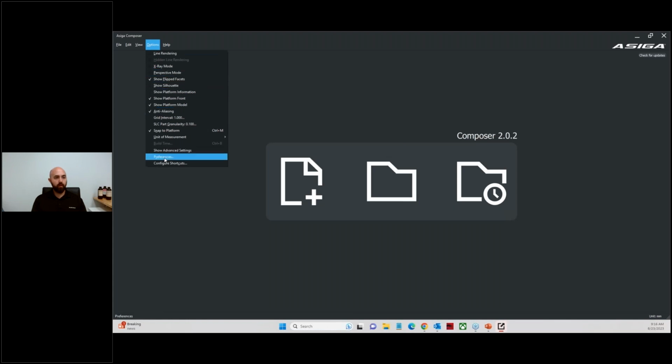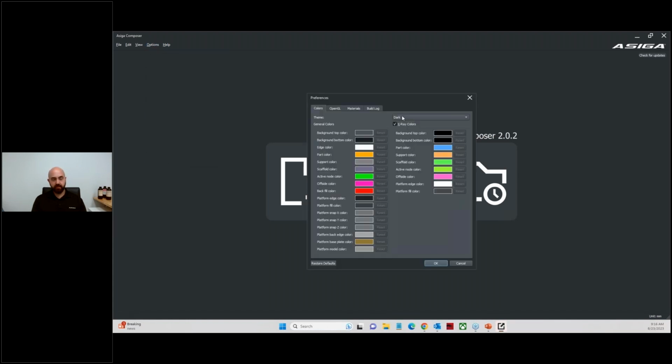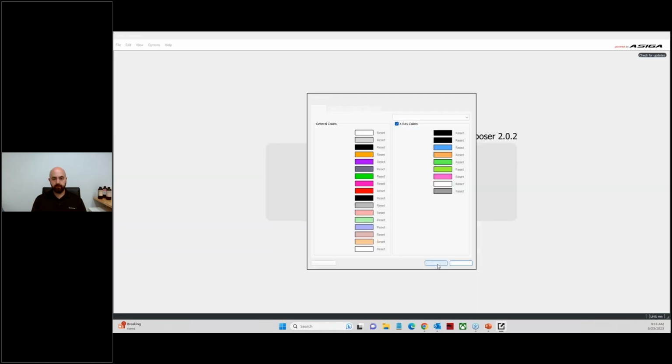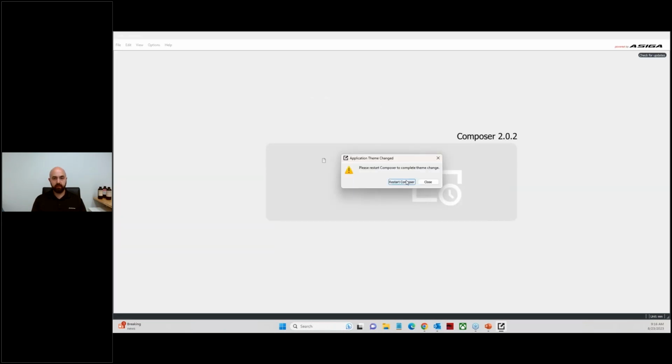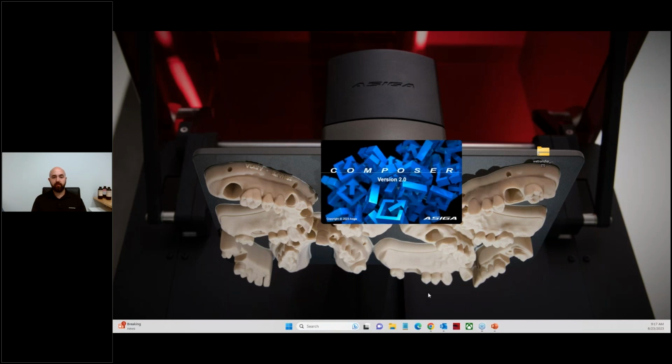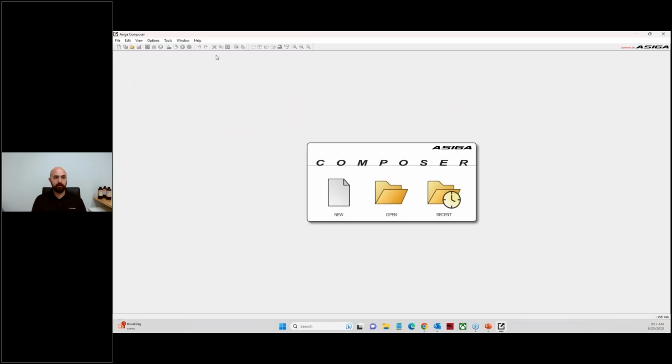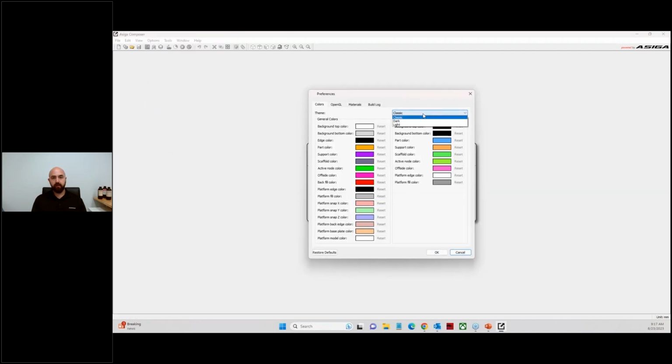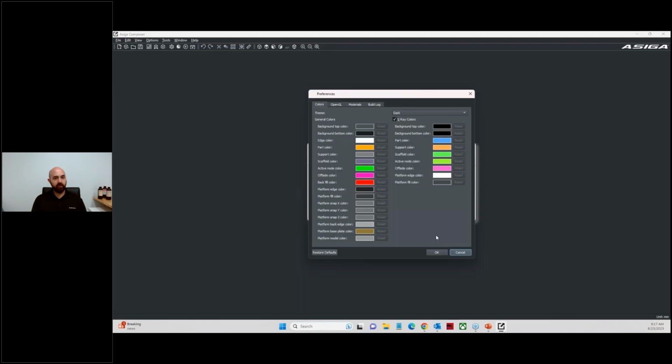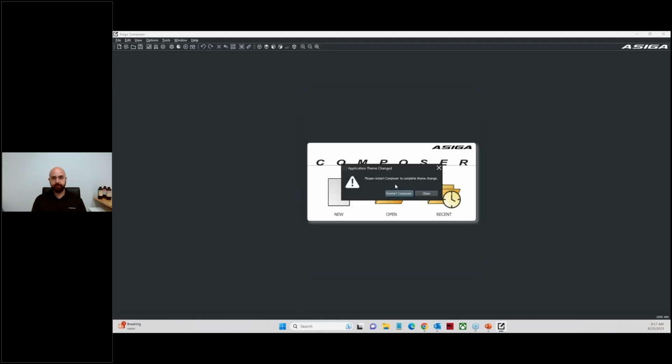And then for anybody that does not like change, I get it, change is hard. We have the classic mode. If I select classic, it'll bring you back to the original version of what Composer looked like, but with some of the extra features that Composer 2.0 has. Now I'm going to jump back to preferences. I'm going to run this in dark mode. I think dark mode looks really good.